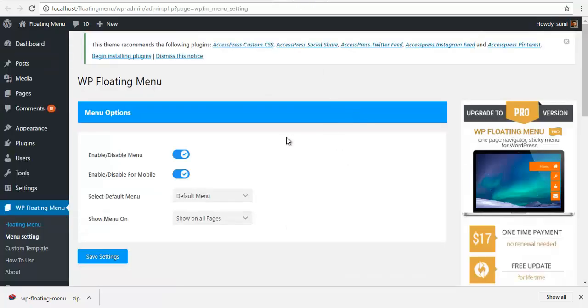In the menu settings, you have options to disable or enable the entire menu, and to enable or disable the menu for mobile view. You can choose the menu, and you can choose either to show the menu on the entire page or just your home page. For now, let's just choose show for all pages and save the settings.